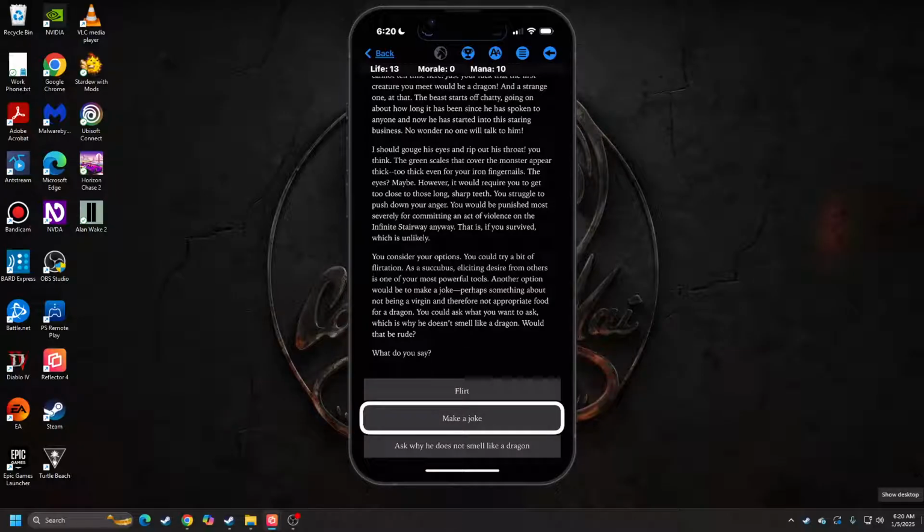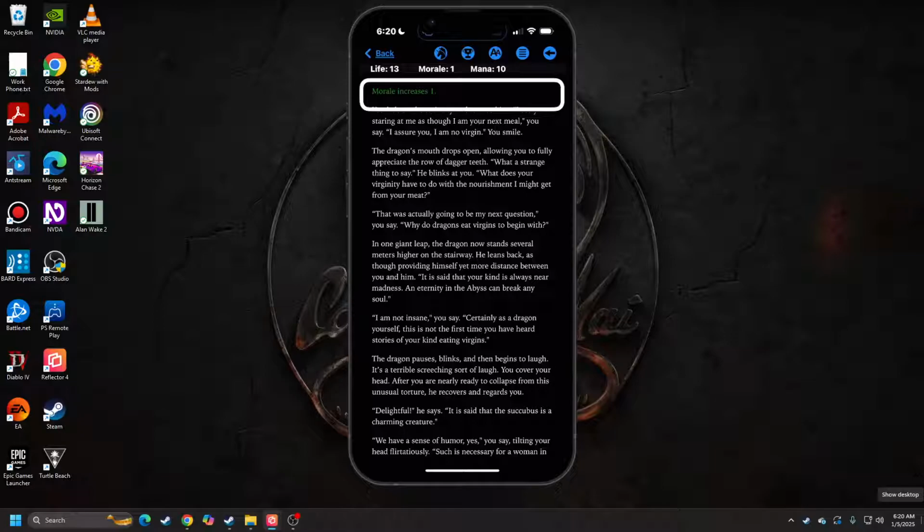Make a joke, button. Make a joke. And now we'll just do a two-finger flick. Life, 13. Morale, we'll just do a 1. Mana, flick 10 down and dim. See here.